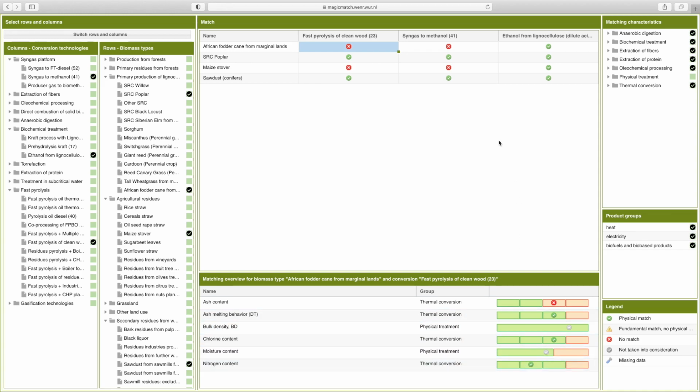If we look at the next one of the matches, for instance, producing methanol via syngas from sawdust, we can see a different overview. Now, the fundamental characteristics for the thermal conversion, like syngas to methanol conversion technology, they all appear with green marker, indicating a match.